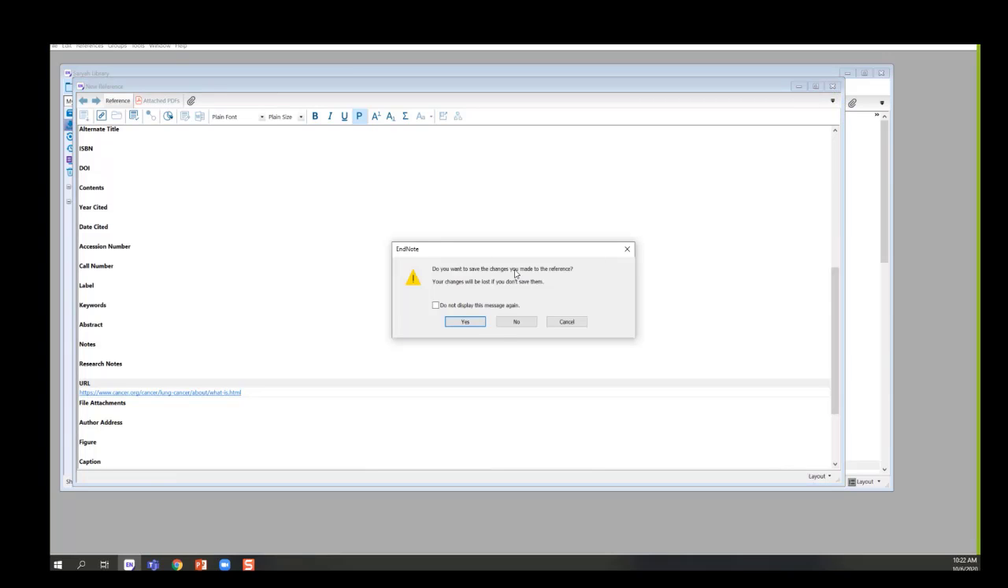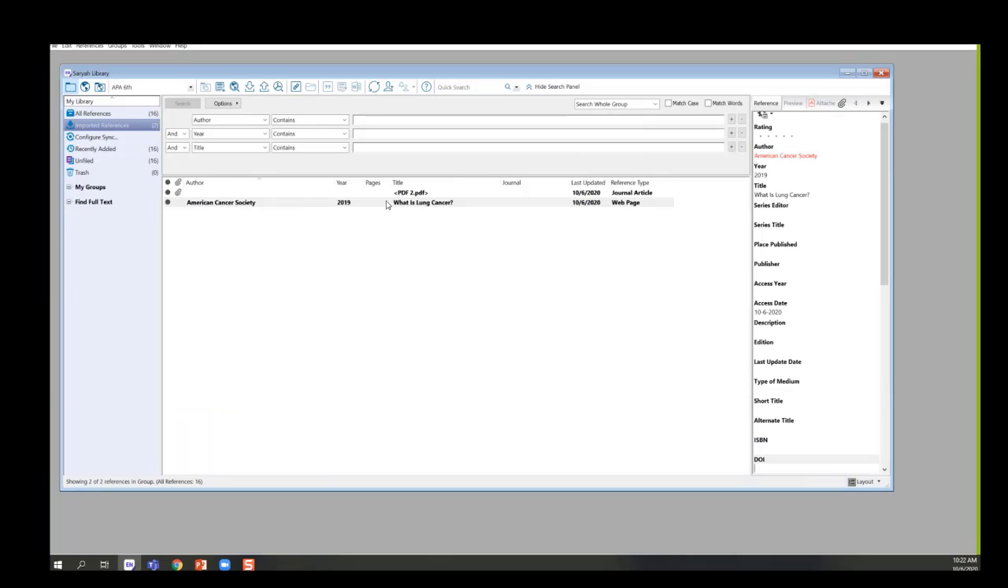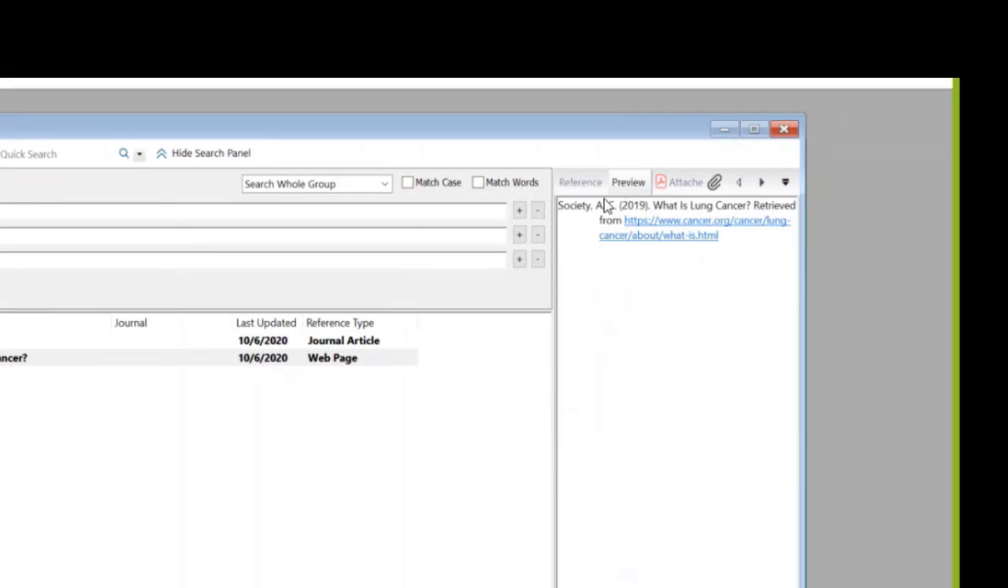and then it asks me, do I want to save these changes? Yes, I do. So now I see there's a bit more information here. Let's check out the preview tab. So this isn't correct. EndNote has tried to create a full first and last name from American Cancer Society. However, this is an organization.